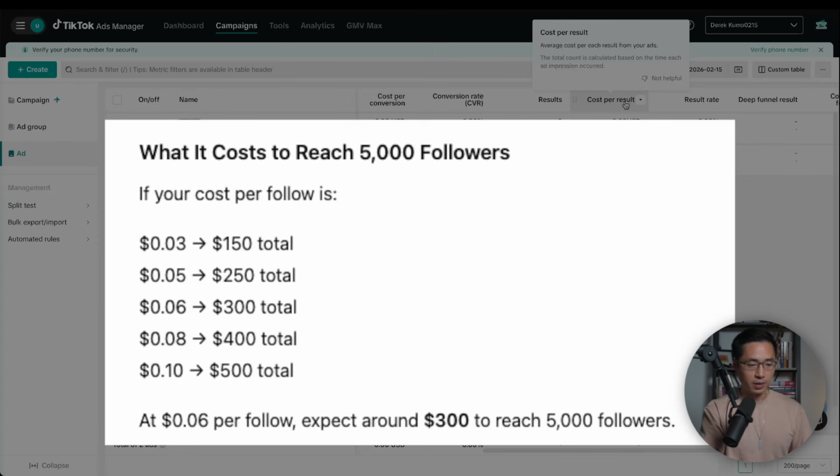So for a campaign like this, here is how much it will cost you in order to reach 5,000 followers. So let's say if your cost per follow or cost per result is at 6 cents, that will cost you around $300. And let's say if your cost per result is at 10 cents, that will typically cost you $500 total in order to reach approximately 5,000 followers. So this is just to give you a better idea of how much it will cost you to run ads to gain followers on your account.